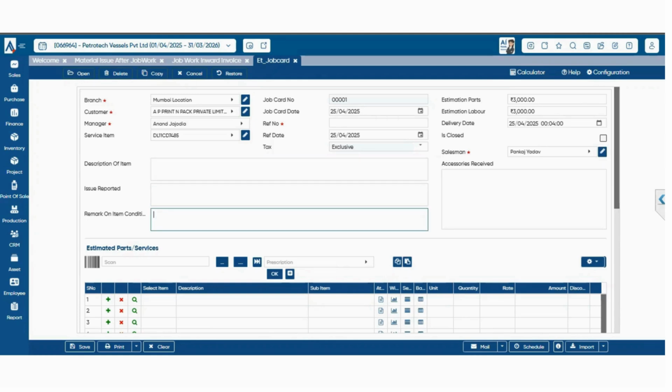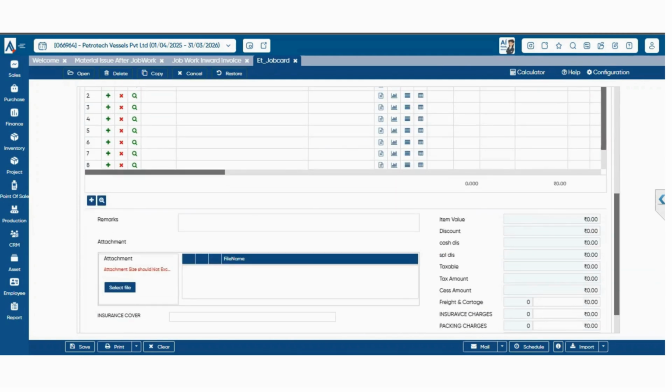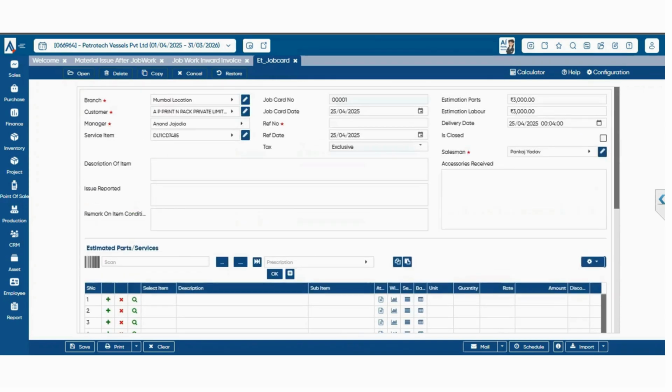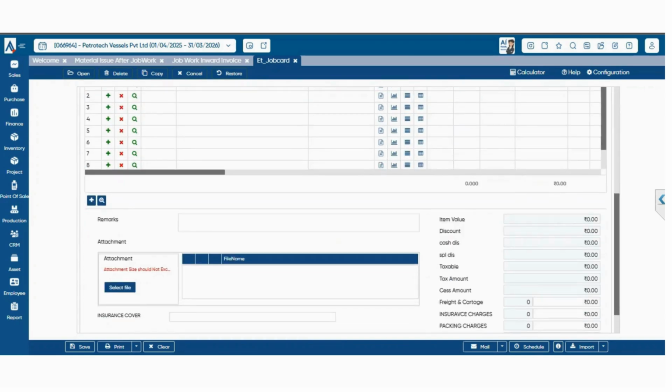Now comes the item list. These are the parts or services that need to be performed or replaced. You'll enter them here, and based on that, the item value, tax, insurance, packing charges, and everything else will be calculated. If there's any hard document related to the job card, you can just upload it here. And that's it, the job card is now created.